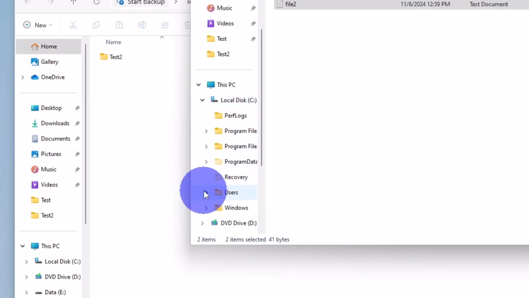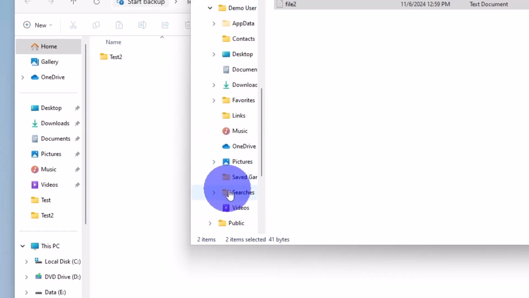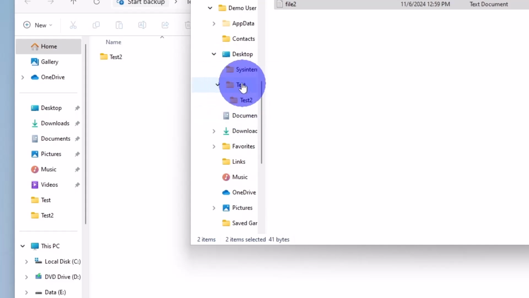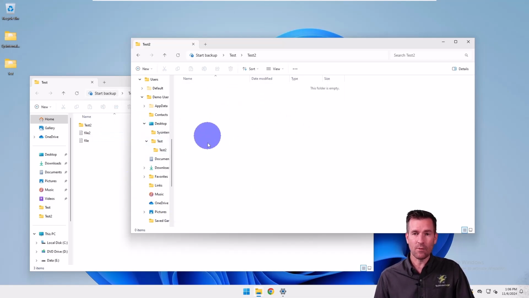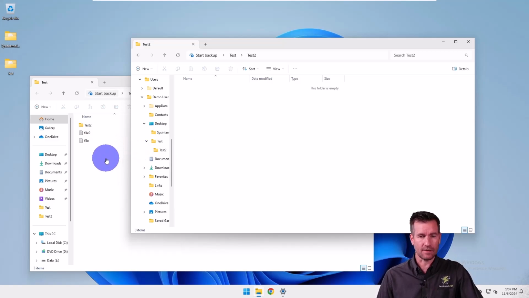So this is on the C drive, under users, under the demo user, and under the desktop. And we see this folder structure over here that we can drag to and from these different locations. So those are a couple different ways that we can move things around. Let's say I didn't want to just move this, but I actually wanted to create a copy of it. Well, there's several different ways that I could do that.